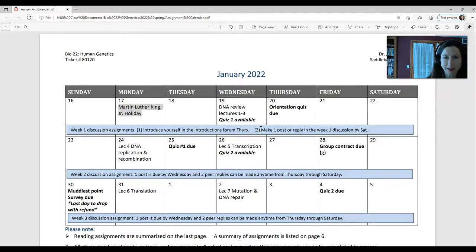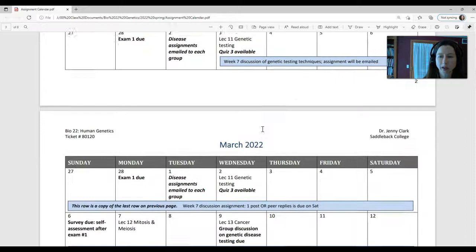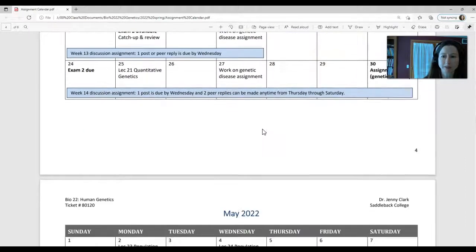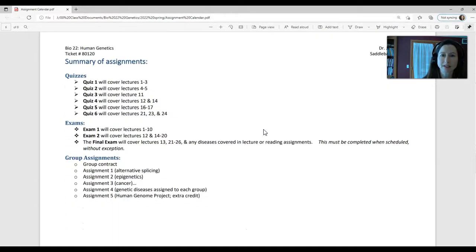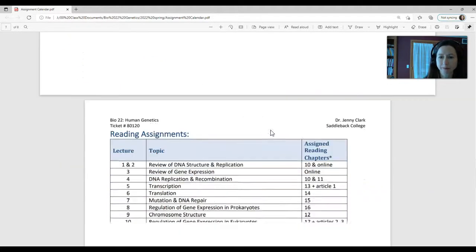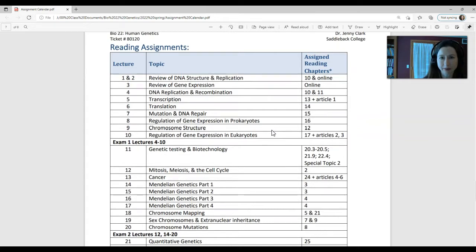So as we go through the assignment calendar, let me scroll down. We have the 4 months of our class, and then there's a summary of all the assignments. These are where your points will come from for the class. Then there are the reading assignments. So go ahead and print this out. You will be emailed this when the course is available online.